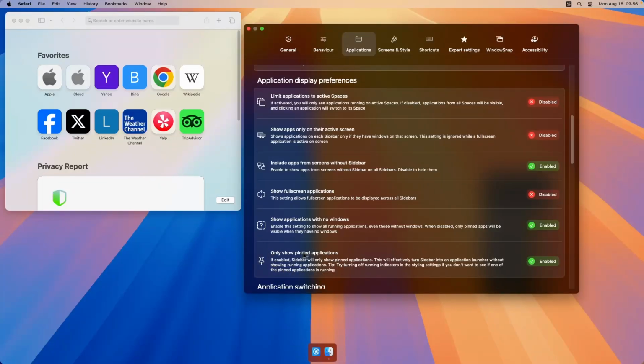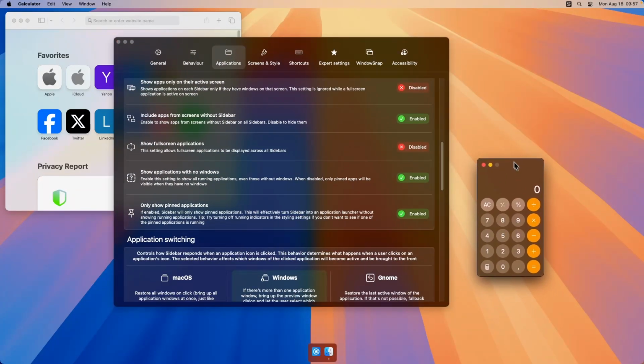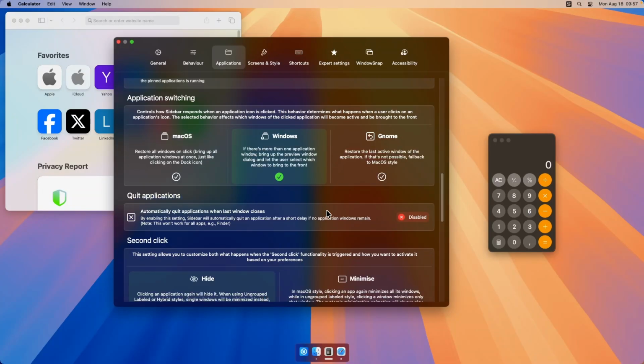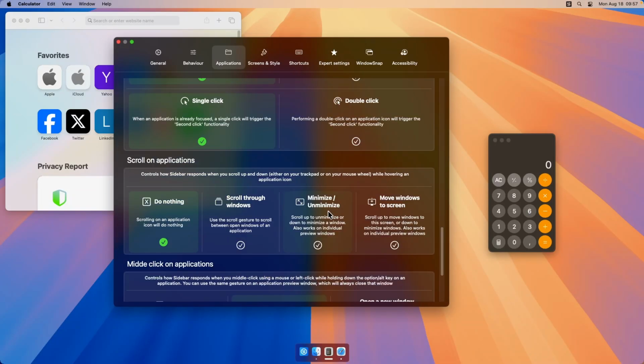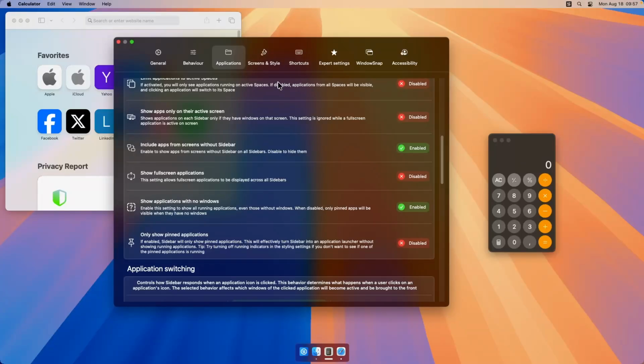The advantage of turning on this feature is that it will effectively turn Sidebar into an application launcher. Because you only see applications that you manually pinned here, and you don't necessarily see all applications, for instance, the calculator up here. So let's disable this for a second. And the other things are important, but not just basic settings, I would say.